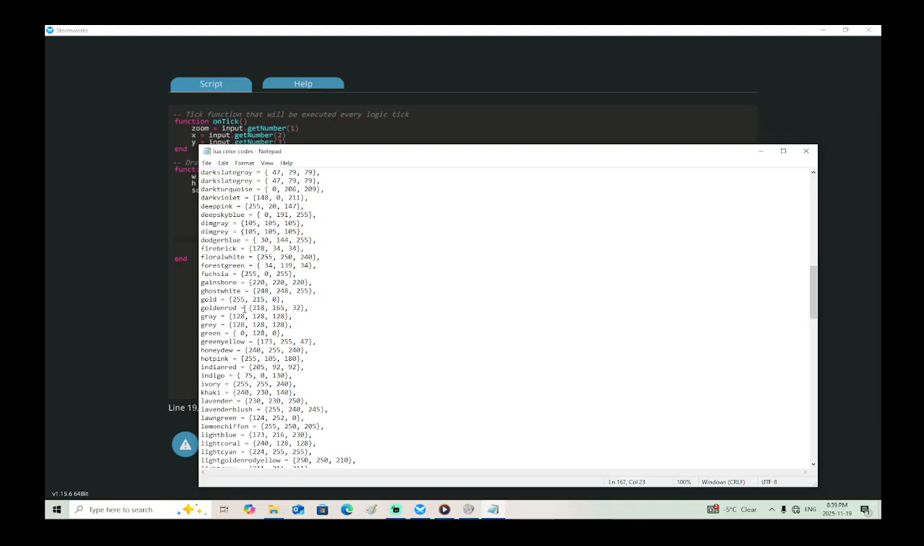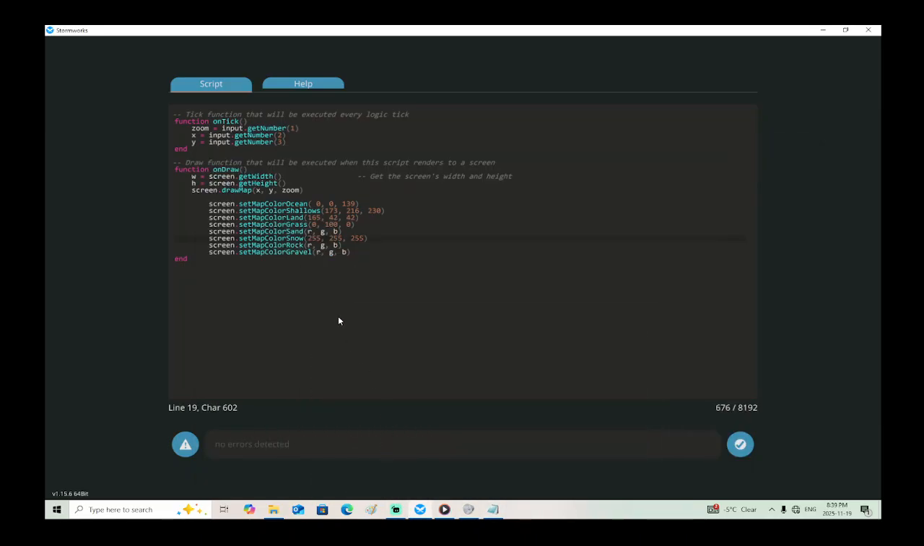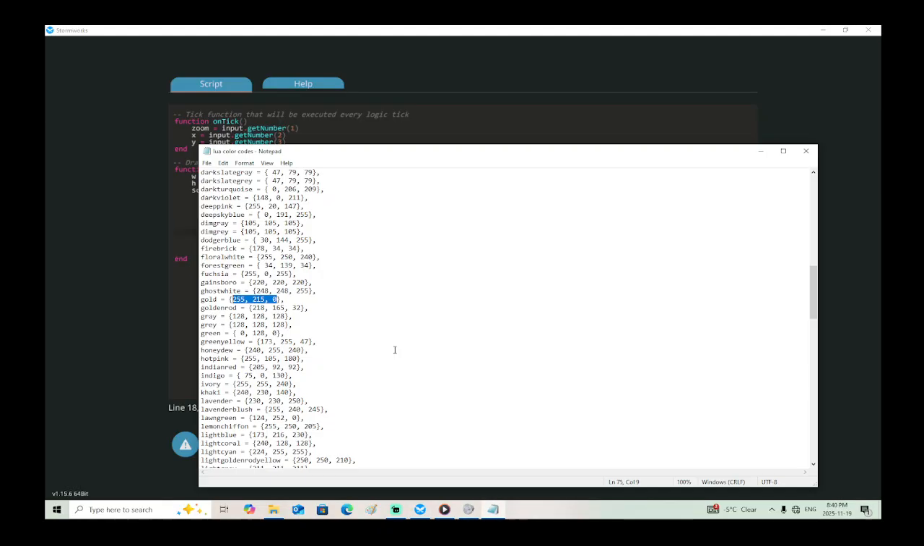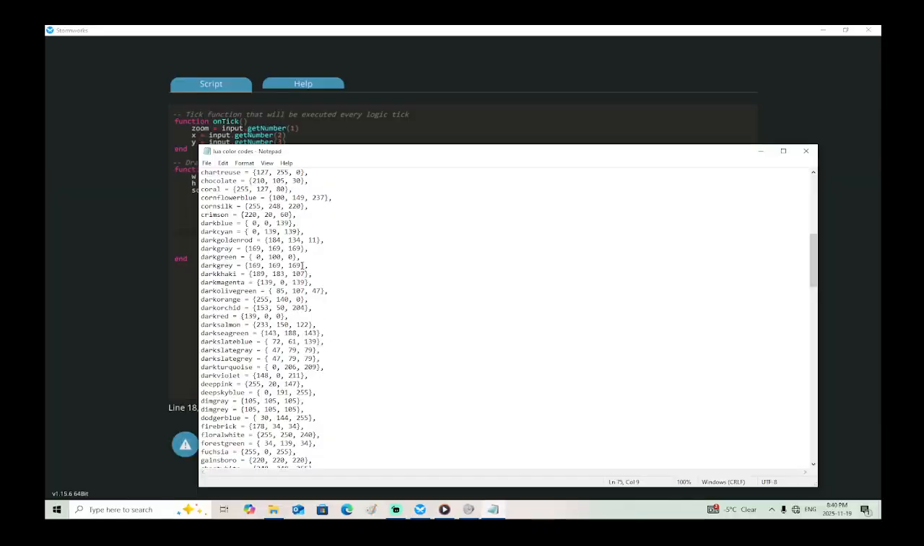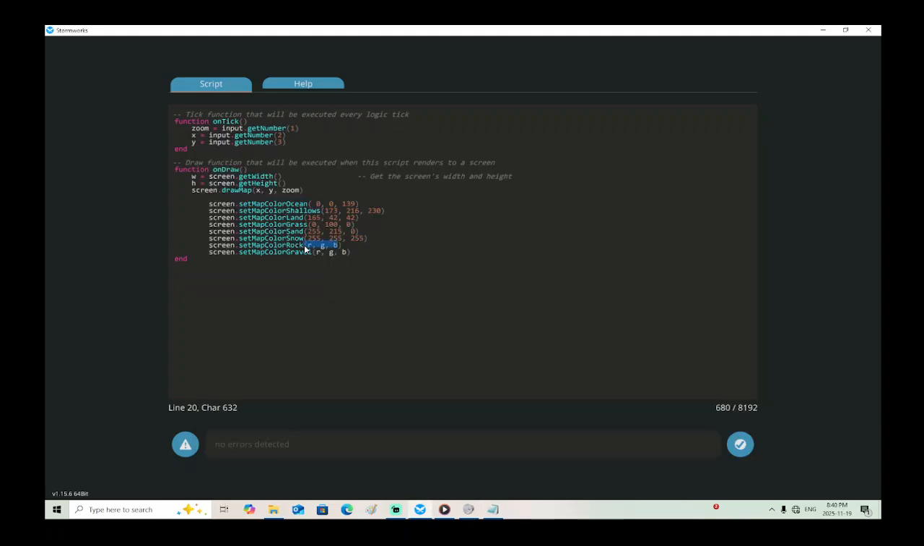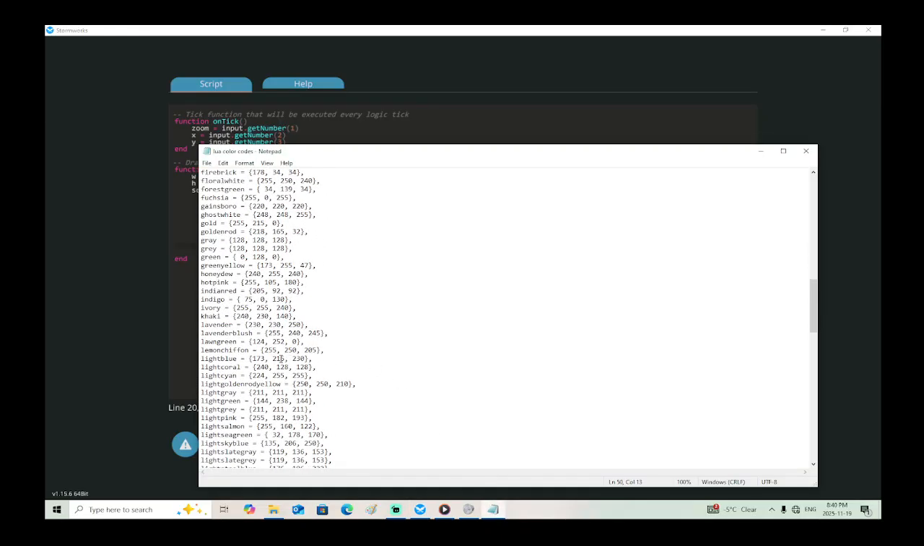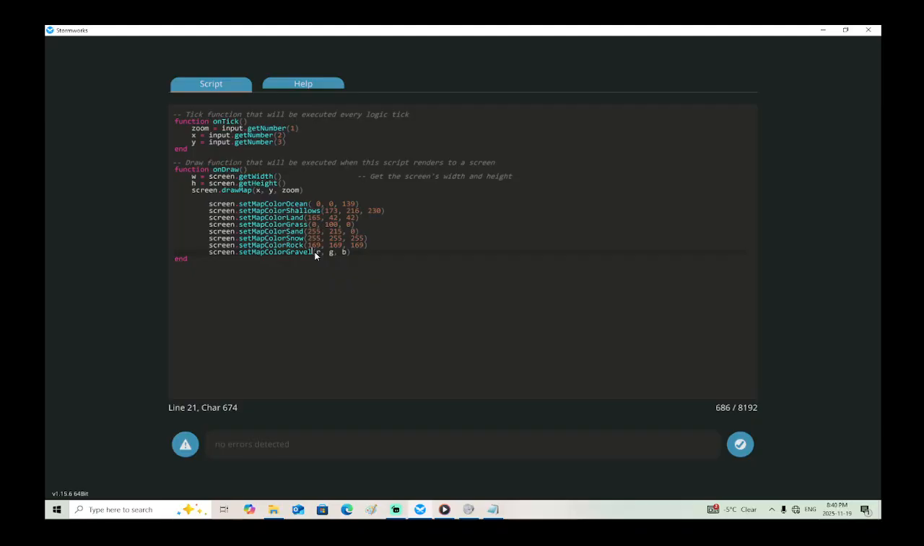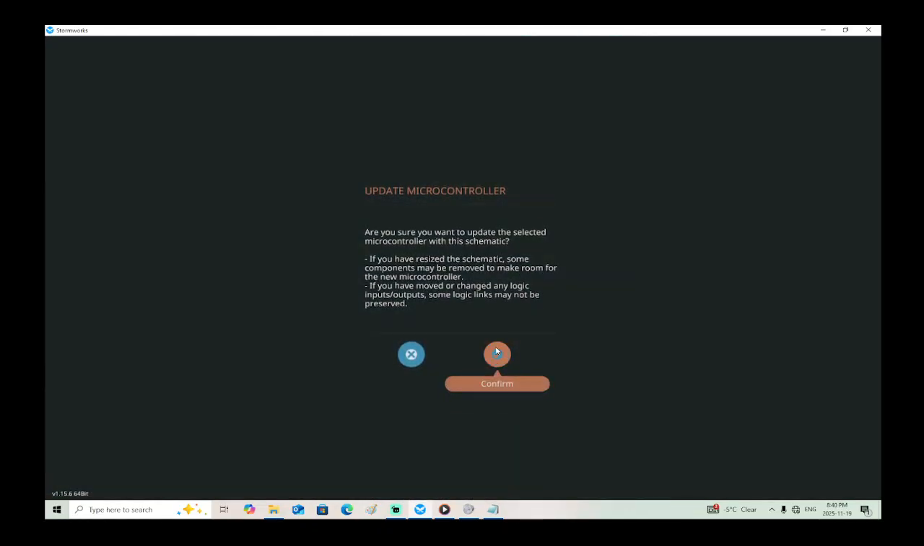Where are we here? We have rock and gravel. So I like a dark gray for rock, and maybe a light gray for gravel. Alright, let's see how that looks.